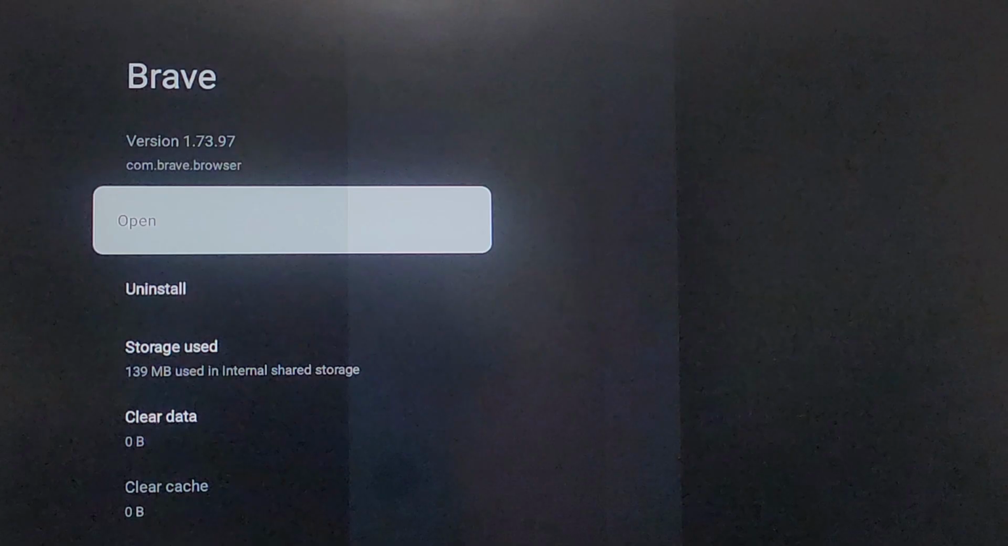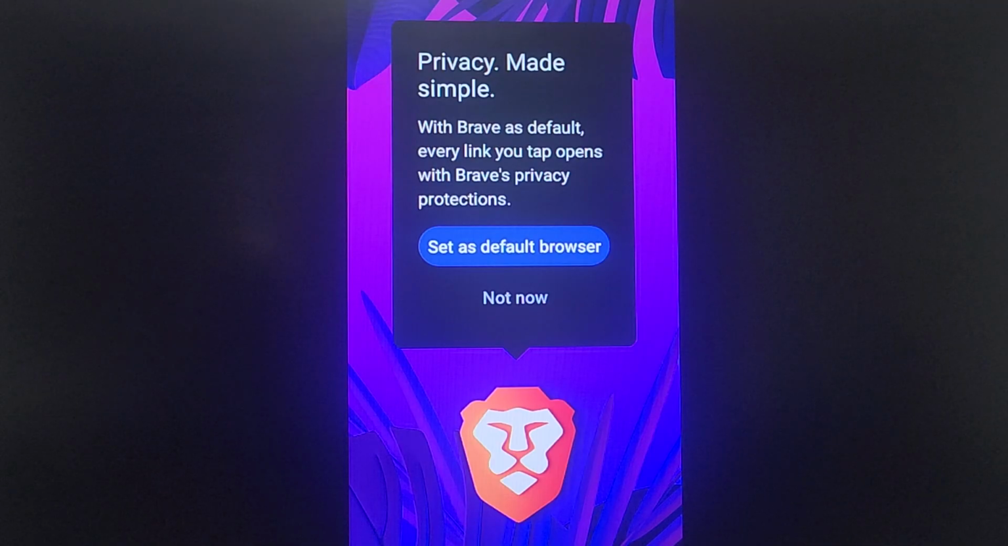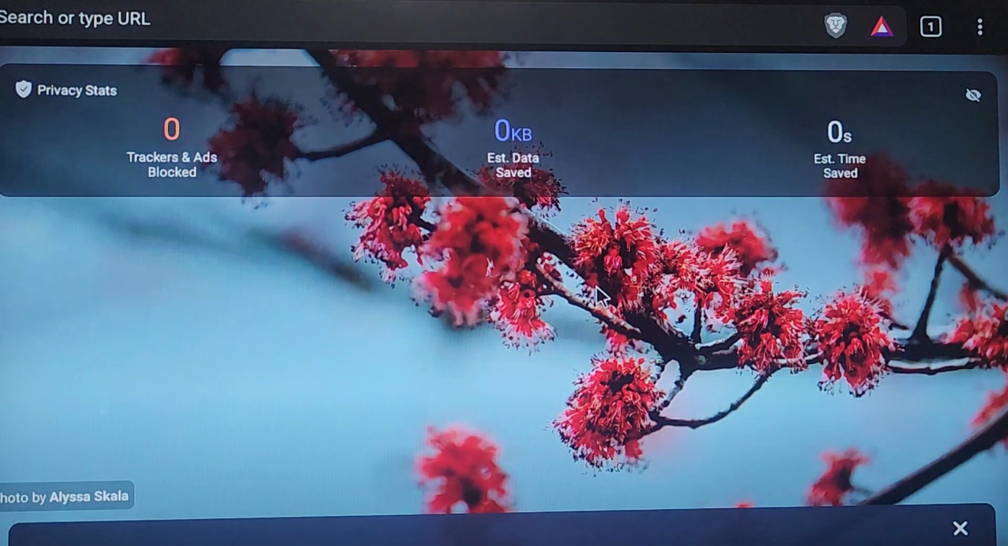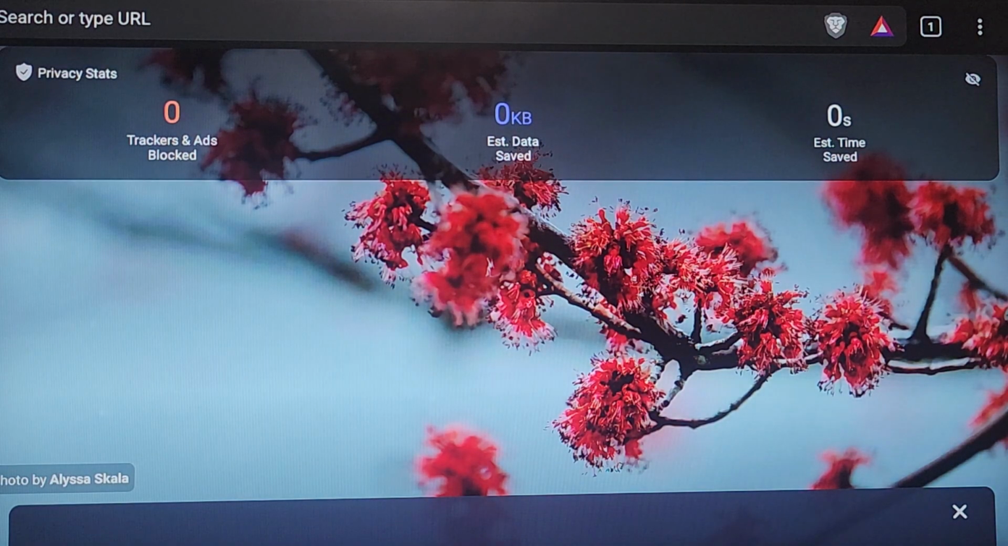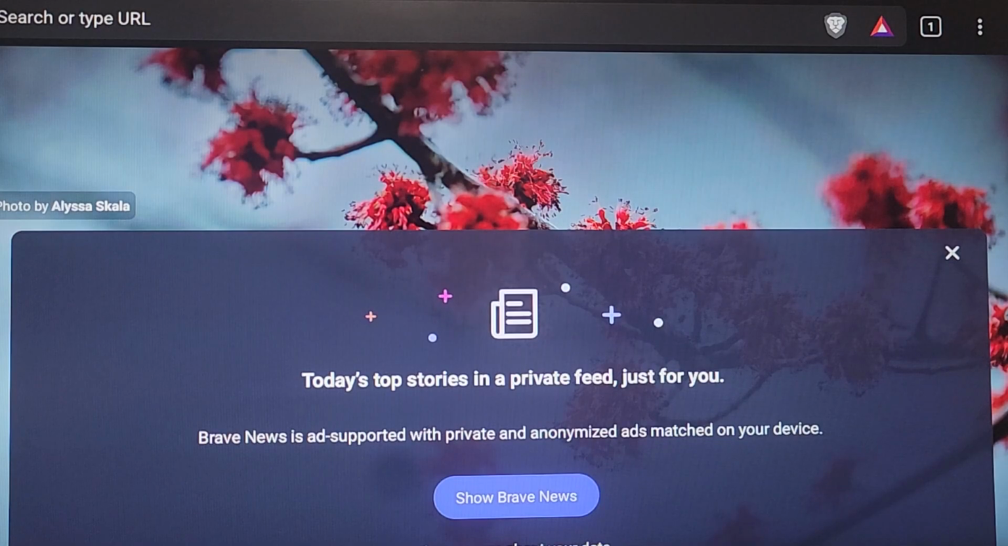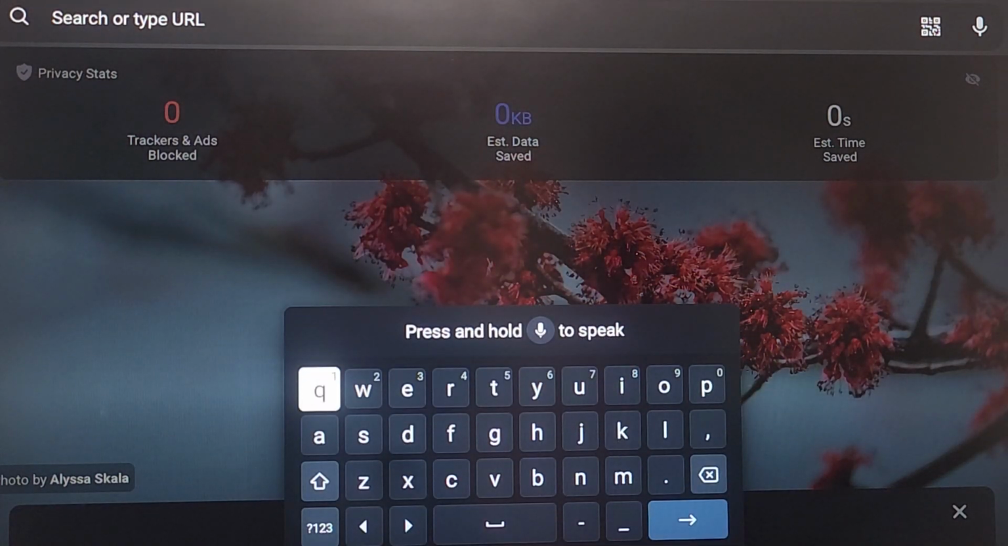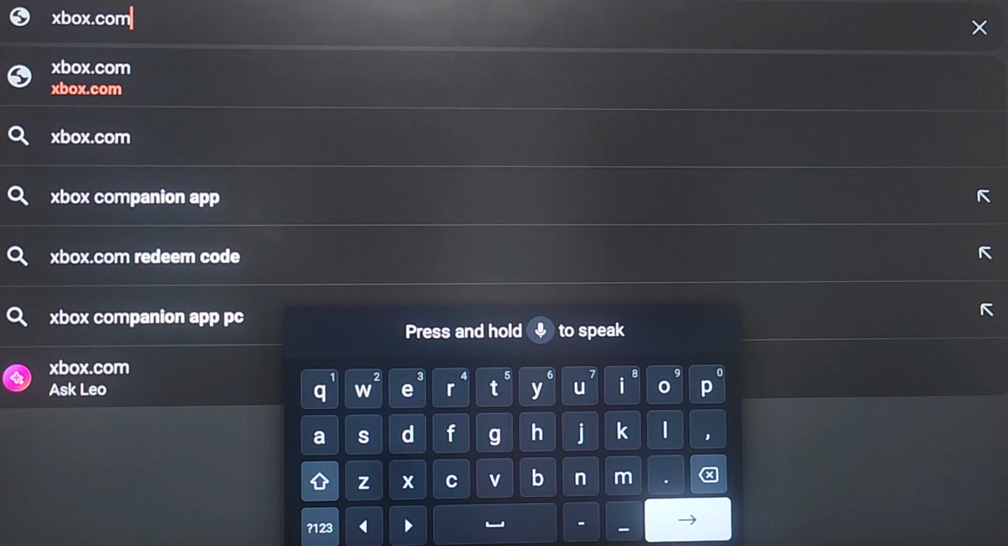We try to open it. We don't want to set it as default browser. And one more time I will use my mouse and keyboard here. We don't send anything, we don't share anything, continue. Okay. One more time, this application is not optimized to be used with remote control. However, you can try. Okay, so what are we going to search? Xbox.com. Okay.